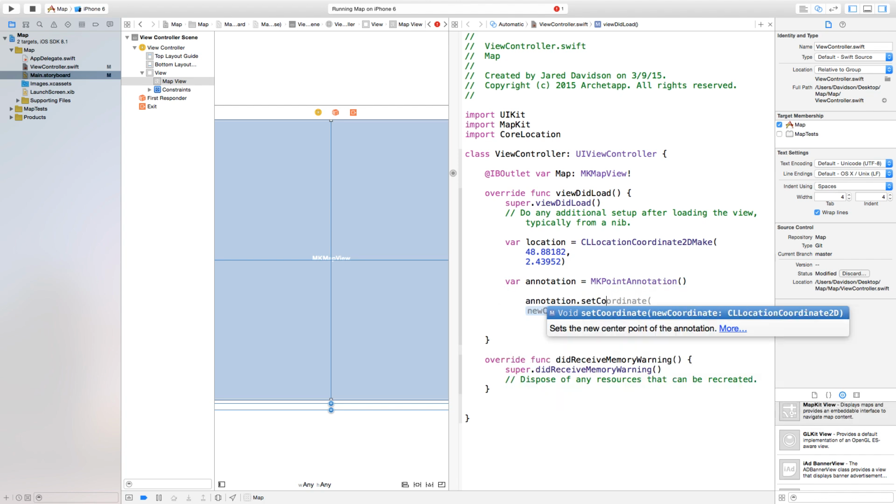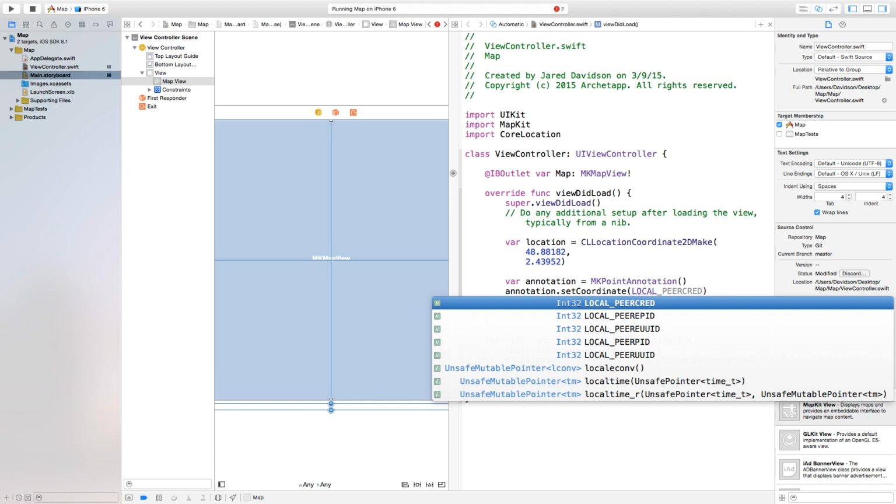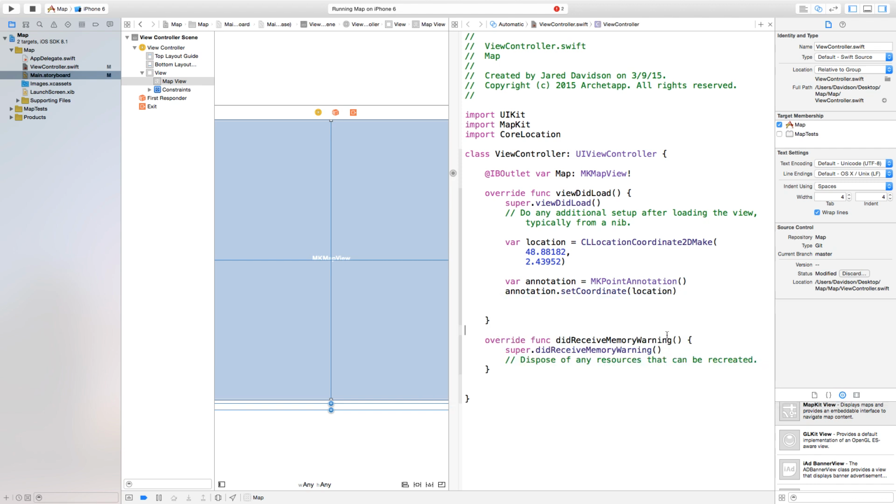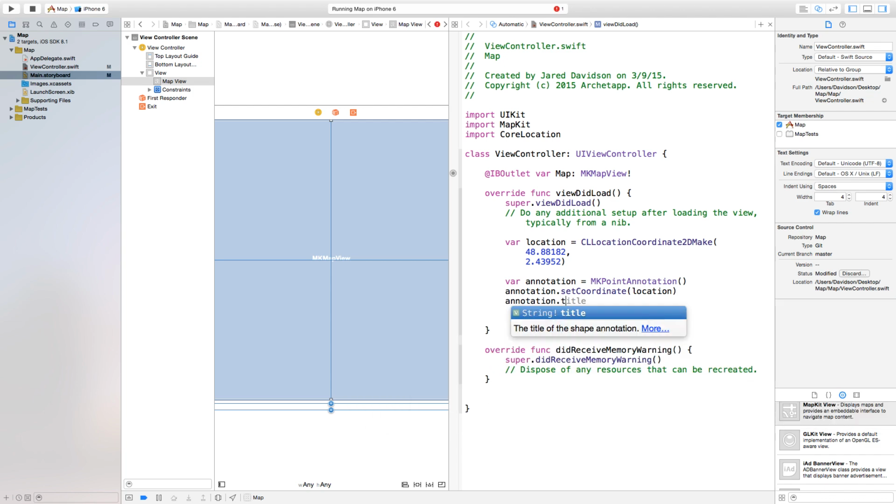We're just going to set the coordinates first, and the coordinates is actually the location that we just created right up here. So inside of this dot set coordinate, we can just put location. So now we have this annotation that we have created, and then we can also say annotation.title is equal to, and we'll just put in the name of the pizzeria.